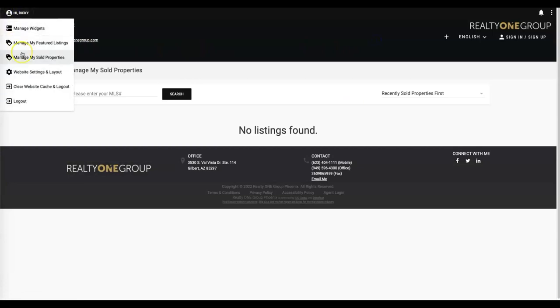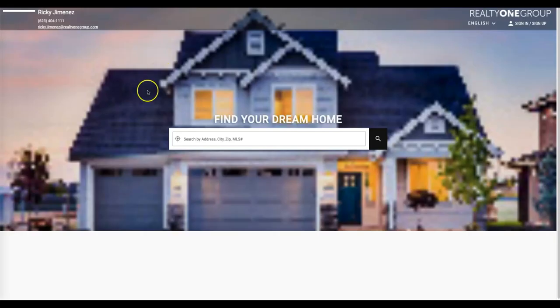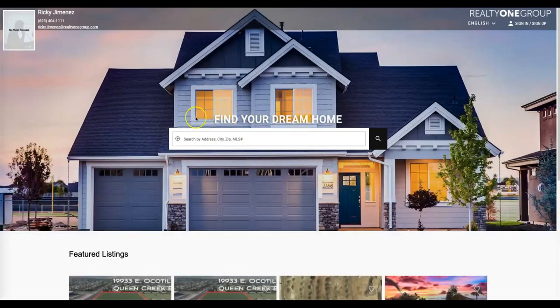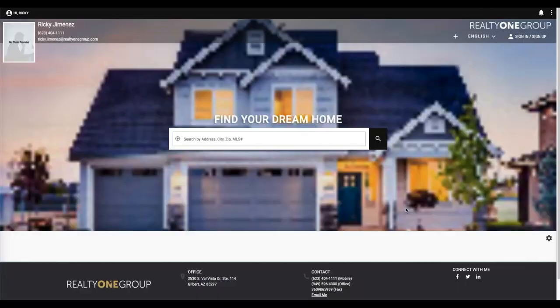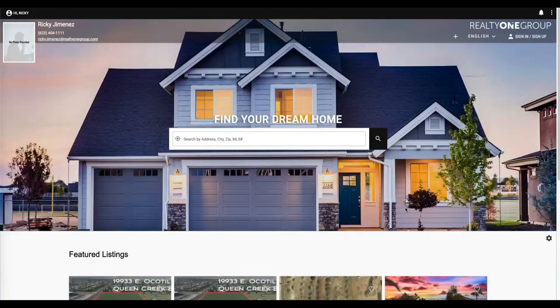The next item on the menu, clear website cache and log out. You will use this if you're making edits on your website and you do not see the changes take effect. If that happens, click on Clear Website Cache and Log Out. This will log you out of your current session, so you will have to re-enter the OneSuite homepage and click on the Website Editor tile to start a new session. Once you re-enter, you should now see those changes.